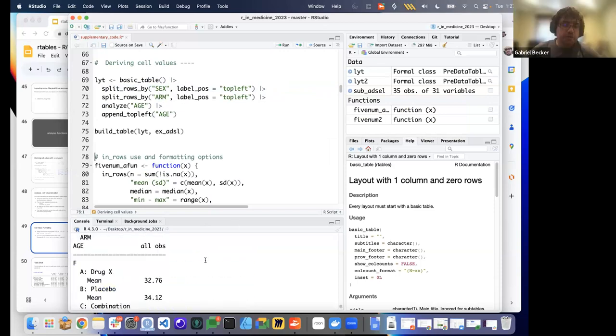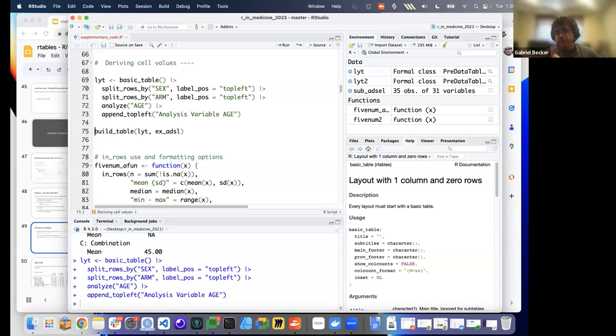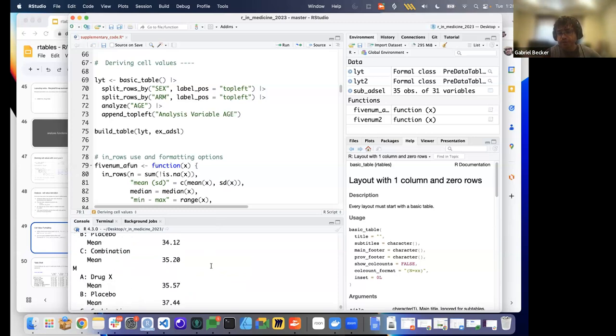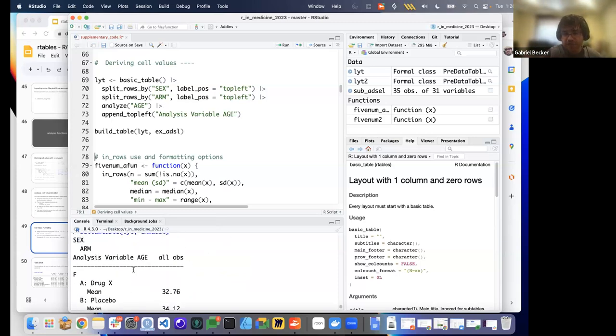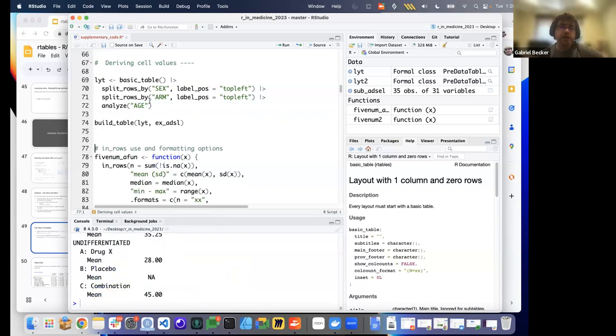So then if you go up, you can see sex, arm, and it's actually doing the little indenting thing for you. You have the option to build up the skeleton, because the levels like F and M are levels of sex, but they're not labeled as such. So you can have that label go up in the top left there. It looks like you currently can't do that for analyze, but we can add that as well, and you'll be able to do that in a future version. I hope that was not too long an answer to the question.